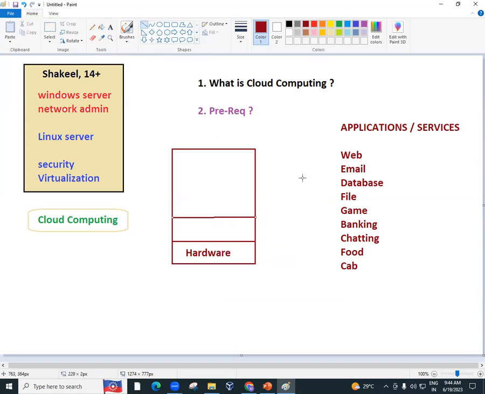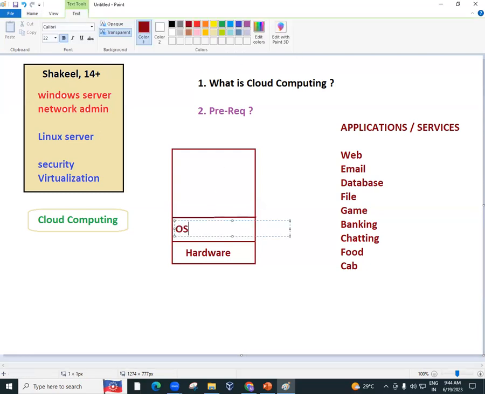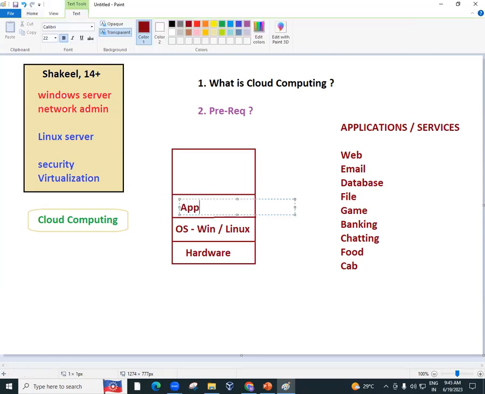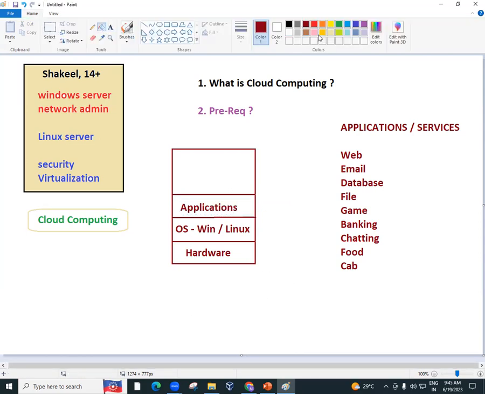So on top of this server hardware, what do we do here? We install our server OS, and server OS can be Windows or Linux. Okay. And on top of this, we are running our applications. Done. These are the three layers we have in our server machine.